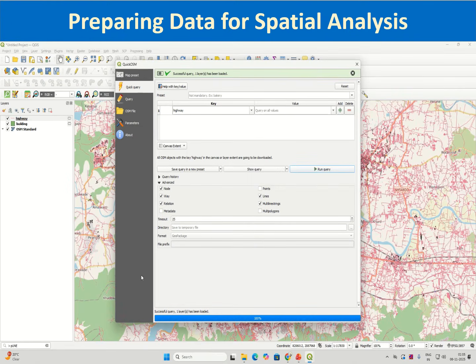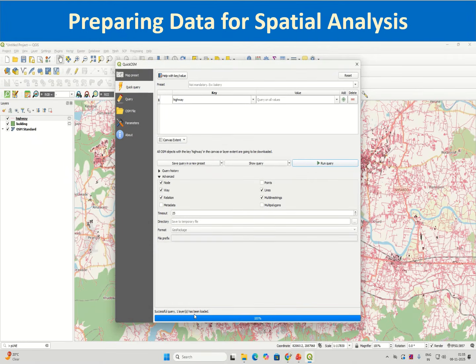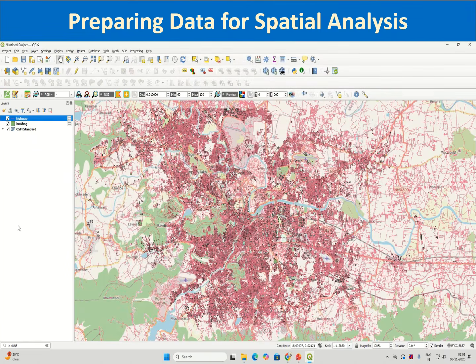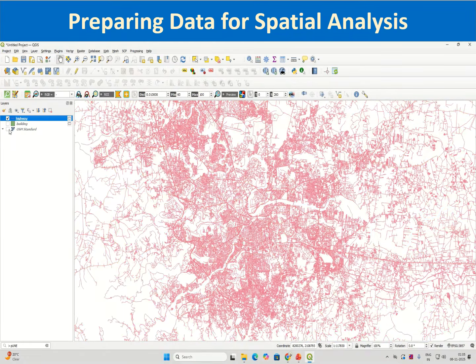Yeah, it has also successfully completed, and the layer has been loaded. Highways, you can check. It has arterial roads as well as state highways and other local, even residential colonies. If a road has been marked by some user, you will find it here.